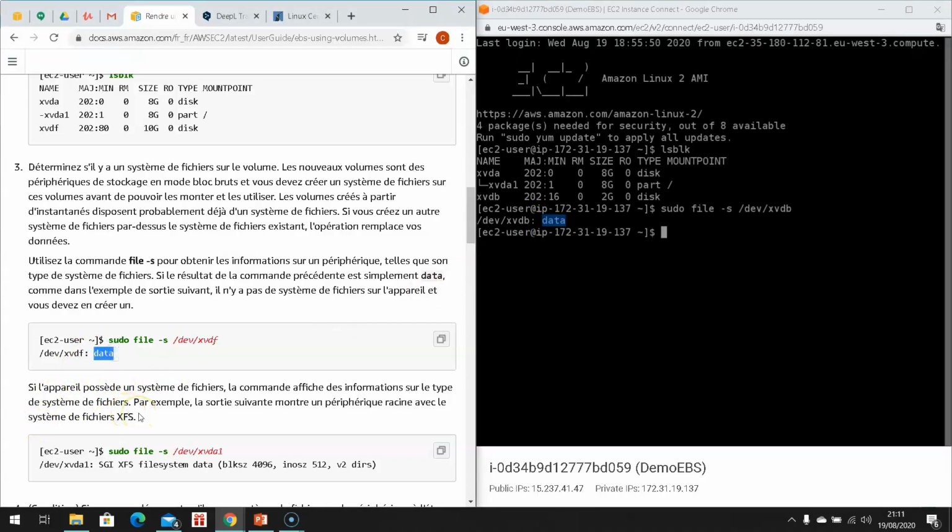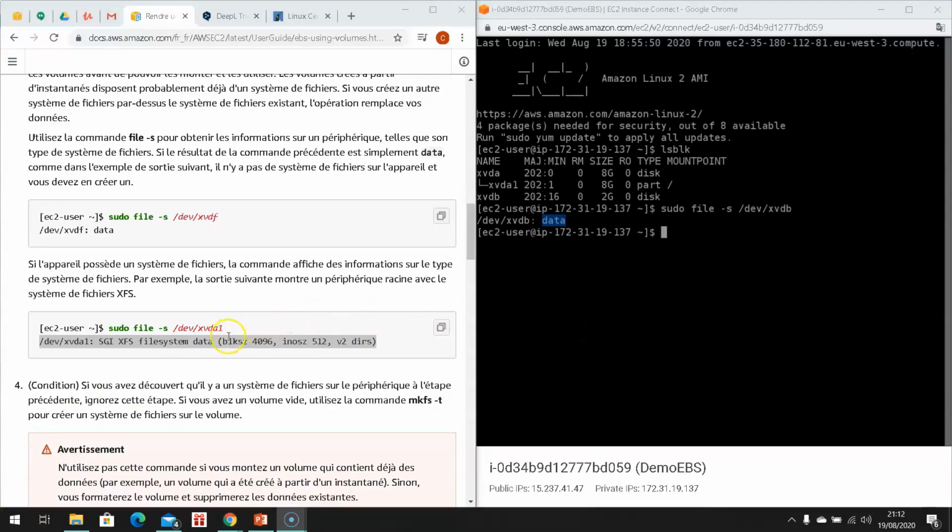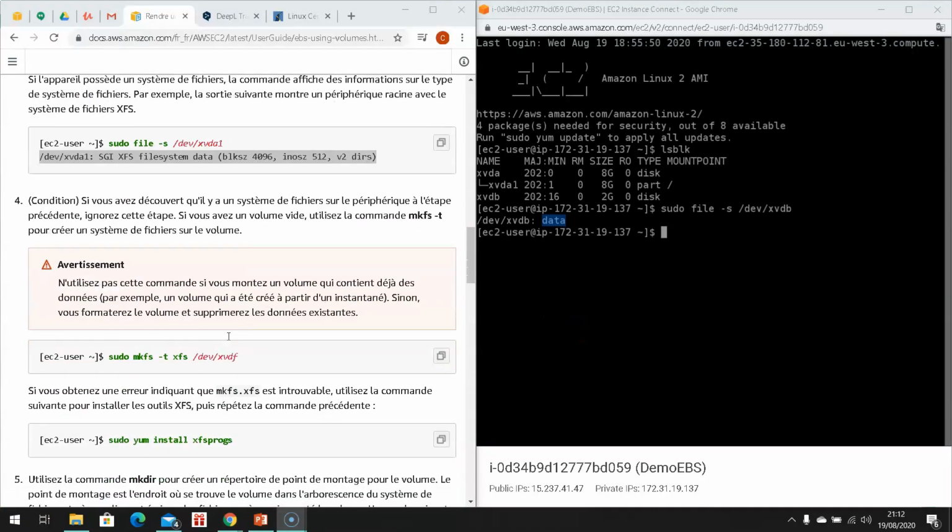If we have this, it doesn't work. If we have a file system installed on our volume, we will have more information like this. We will continue reading the documentation and we will create a file system on our volume. For this, we have the command mkfs -t xfs, which will be the type of file system. We will use ext4, which is the standard on Linux servers.